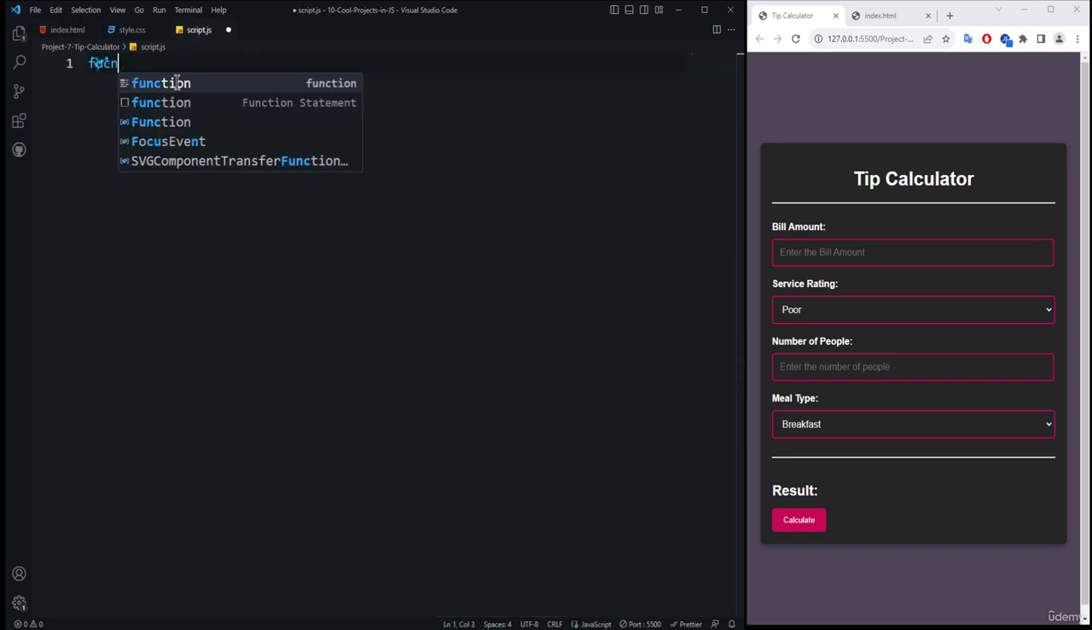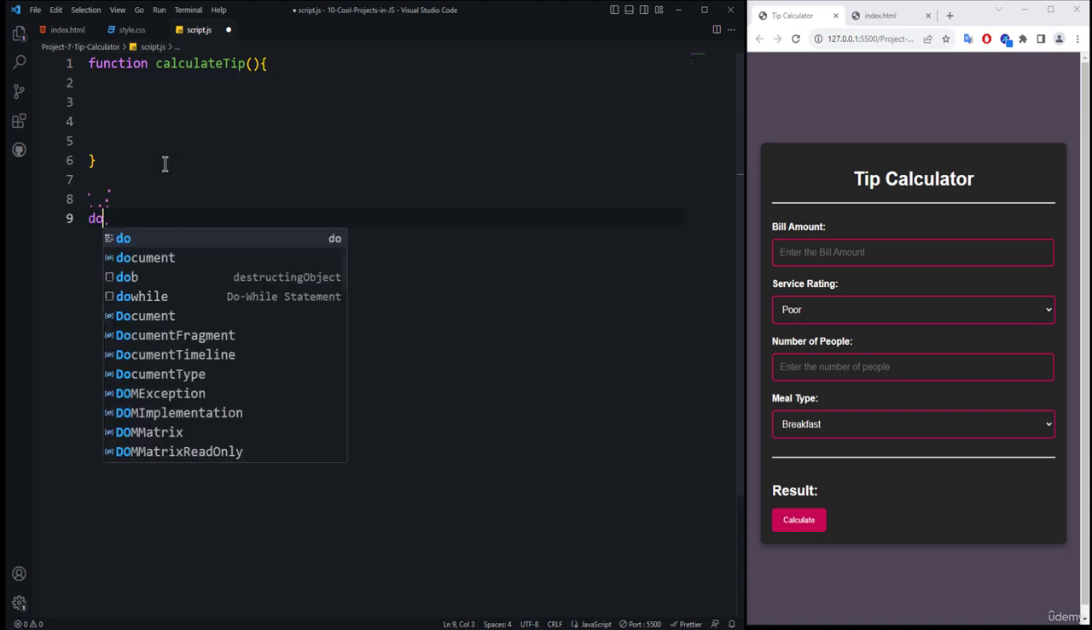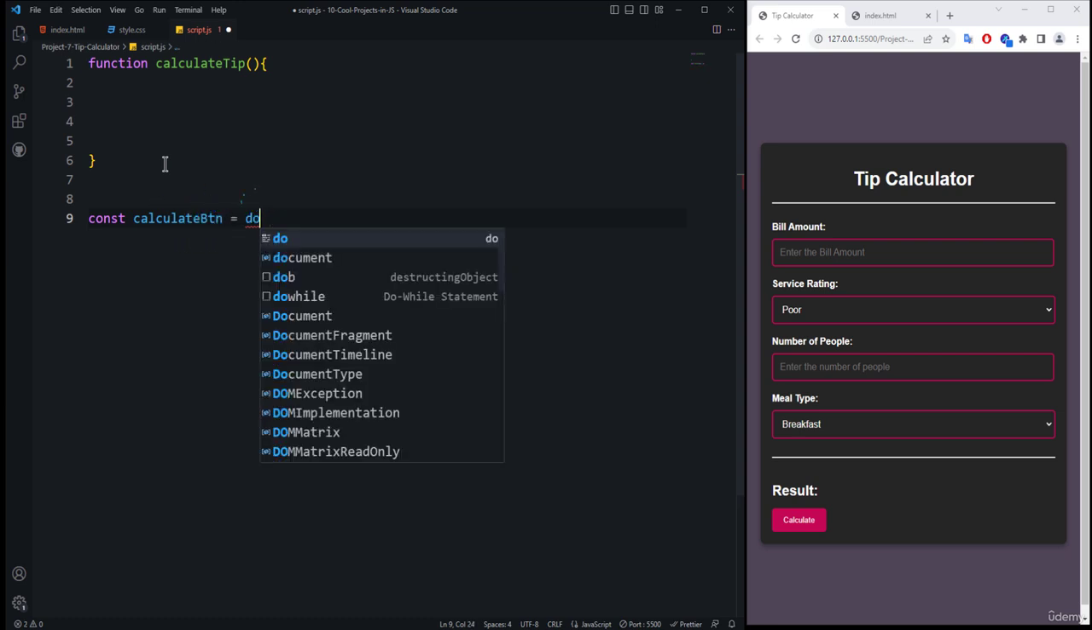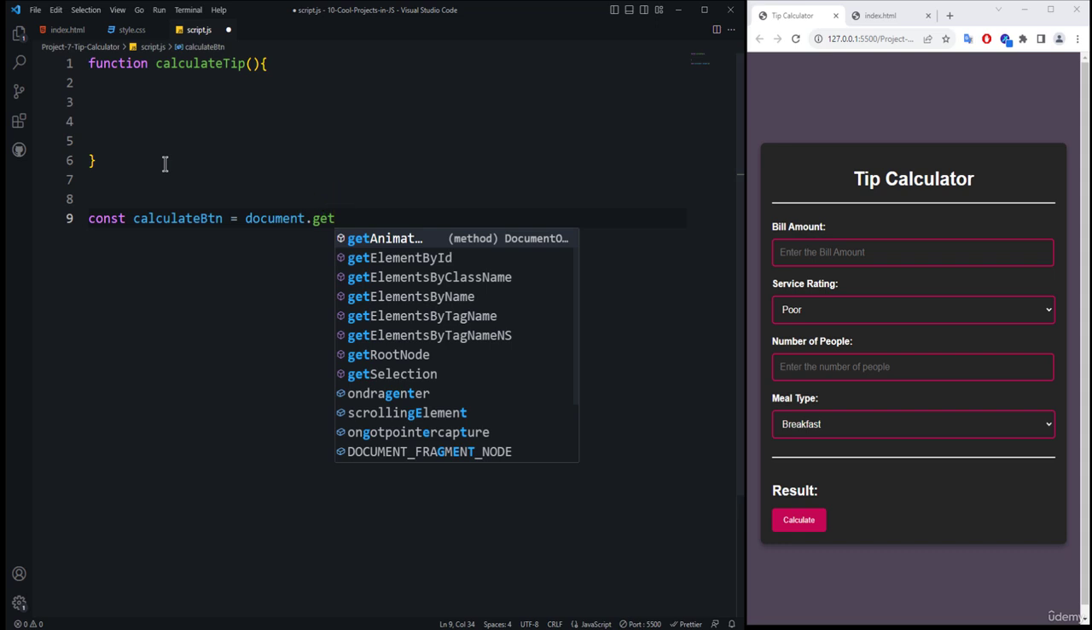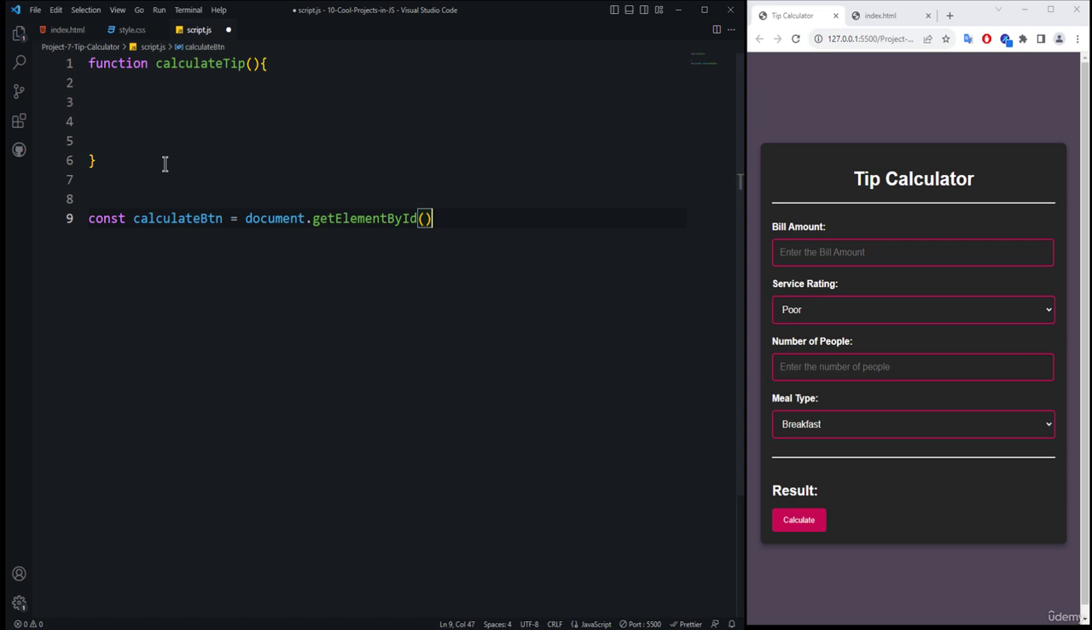So here inside the JavaScript, first I will be creating a calculate tip function. It is a function in which all the logic for the tip calculation will be added. Then we need to add a variable, const calculate btn, equal to document dot get element by id, and then I'm going to add the listener to this particular calculate btn variable, or you can even do it with a different approach if you want.